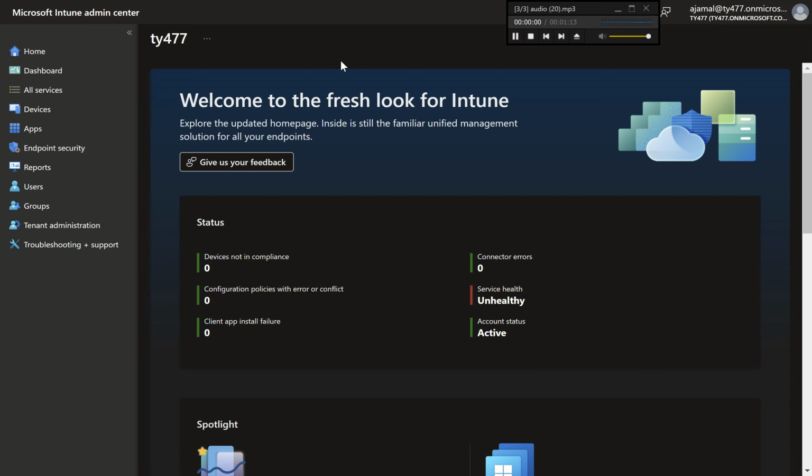Quick step-by-step tutorial: adding a help desk phone number to the Company Portal app in Microsoft Endpoint Manager. 1. Log into Microsoft Endpoint Manager. Open your web browser and go to endpoint.microsoft.com. Sign in with your Microsoft 365 admin credentials.